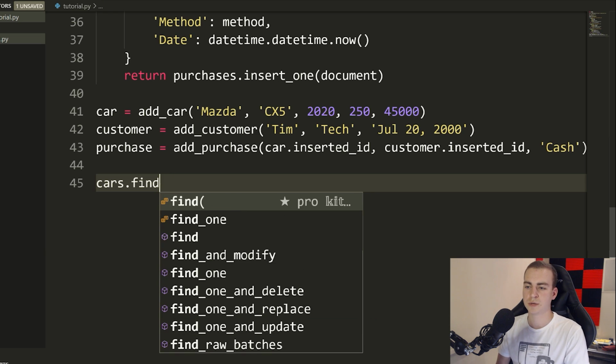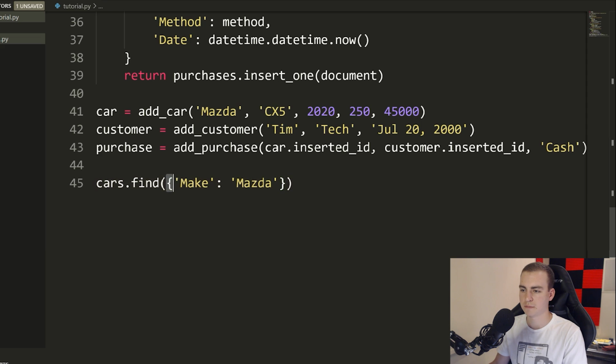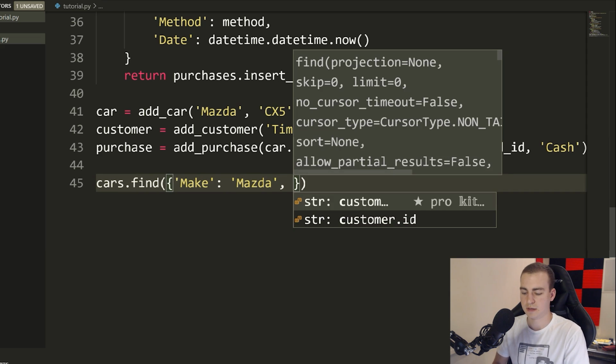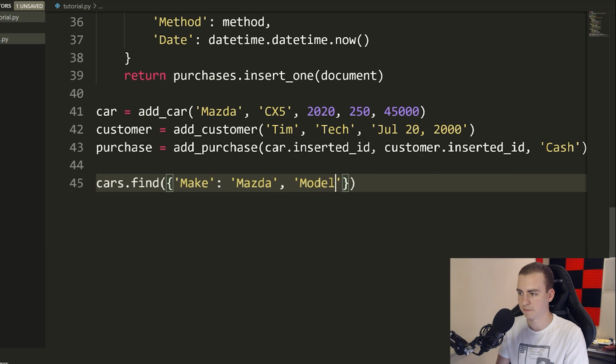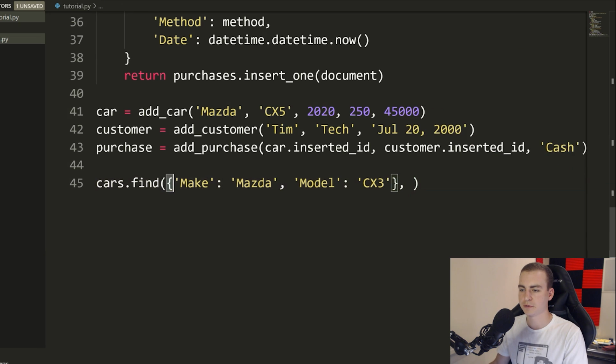But typically what I do is I say cars.find, and then inside of here, what I will do is have a collection, and I will simply put the filters that I want to find. So if I only want to look for cars that are the make of Mazda, then I would say make: Mazda. Now, if I wanted all the cars that were the make of Mazda and the model of CX3, then I would say model, comma, CX3. Now, there's 2 parameters to find here.